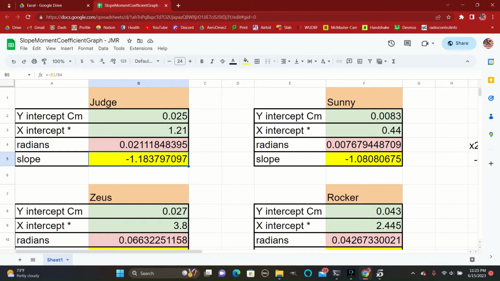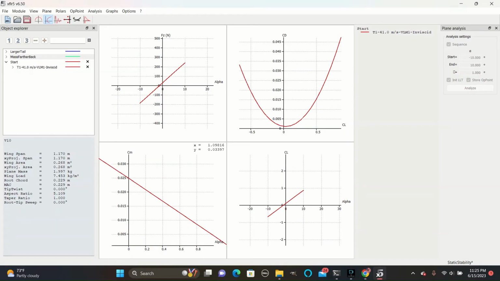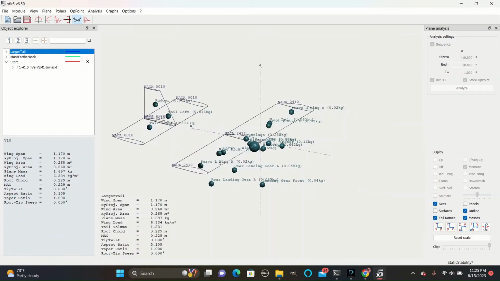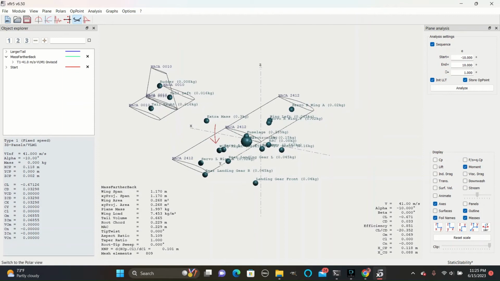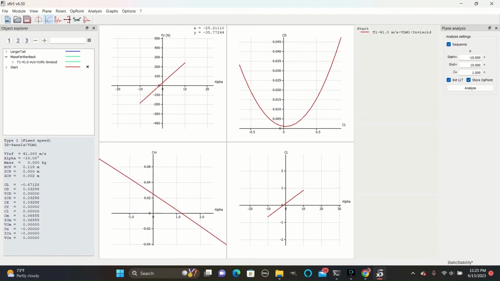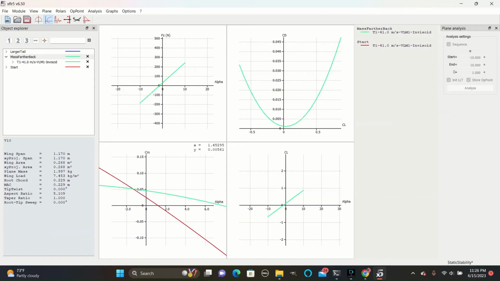If this number isn't in that range, it can be changed by changing the size of the tail or by moving the masses around in the x direction. Here we have a design where the mass, an extra mass, has been added near the back of the plane, which shifts the center of gravity backwards. So if we run an analysis for that and go to our polar view, make sure to check that it is visible, we can see that the coefficient of moment line is less negative than the red start line. This means that its number will be closer to negative 0.5, making it a more positive slope.